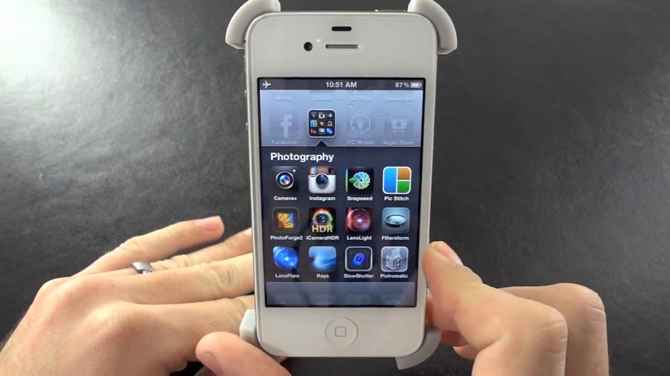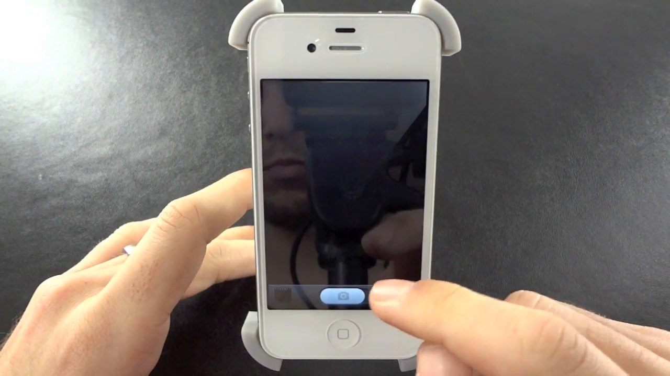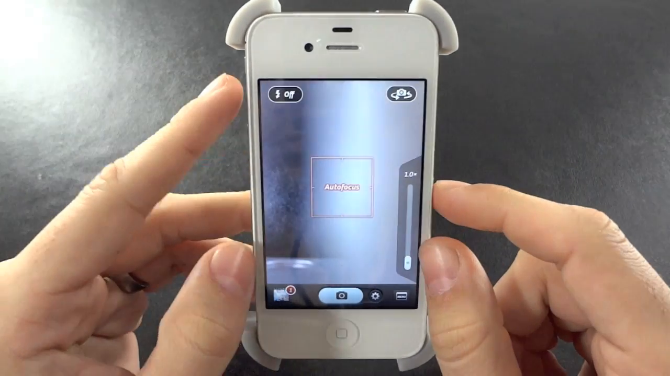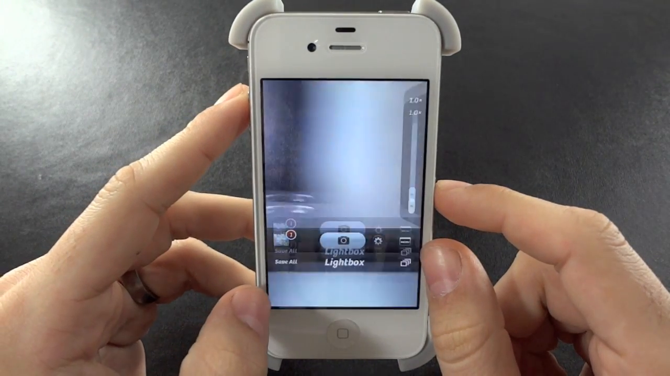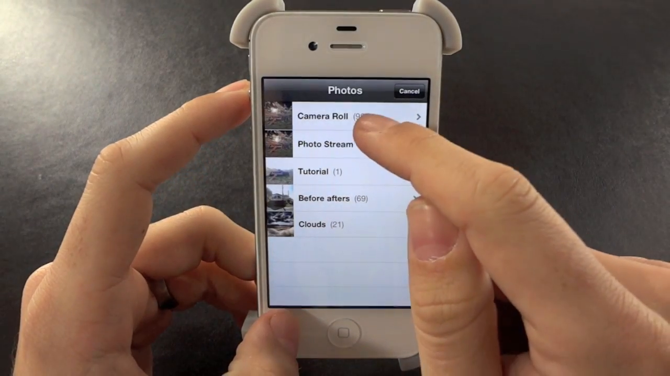Now this one's a popular one. This one's called Camera Plus. A lot of people have this. It's only 99 cents in the App Store. It's one of the more popular ones there. So let's go ahead and open up the photo that we just edited in LensLight here.